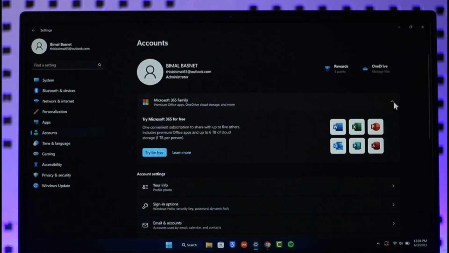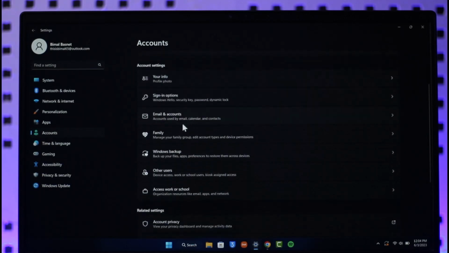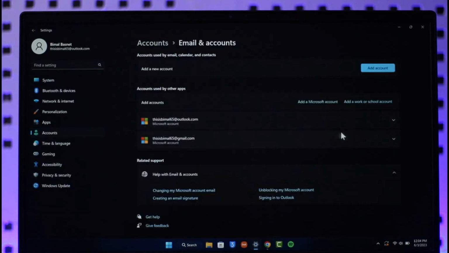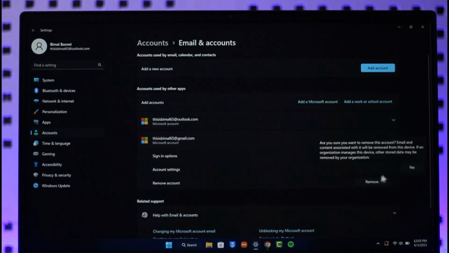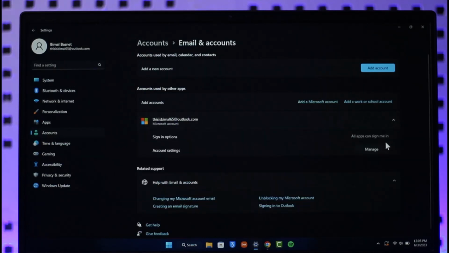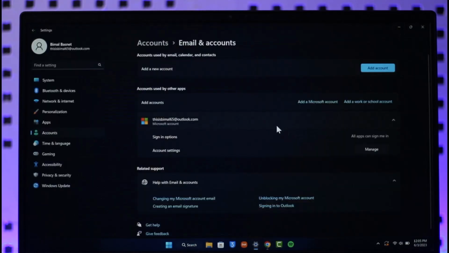Once you come to accounts, on the right hand side, if you've added multiple accounts, you'll be able to find them. Otherwise, just scroll to email and account section here, and then you'll find the accounts you've added. Just select a specific account in this case, and then just click the remove option, and then just go ahead and click on the yes option, and the account will be removed. And you can repeat the process for any of the other accounts that you might want to remove over here as well. And this way you can remove an account on your Windows 10.